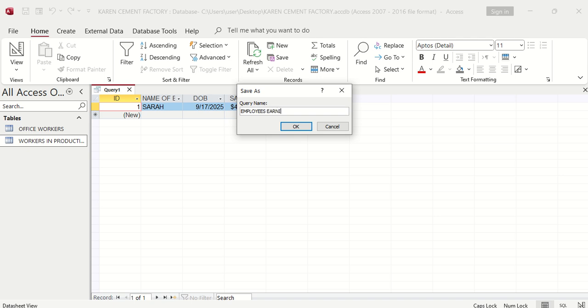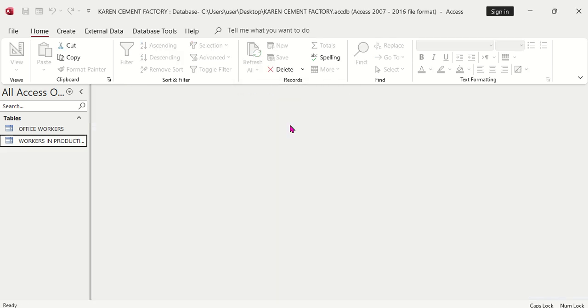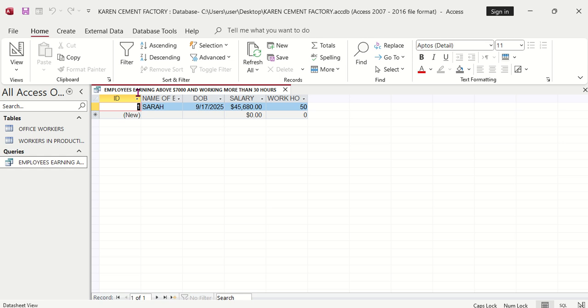earning above 7,000 USD, 7,000, and working more than 30 hours. And then I say okay. So here it is, employees. If I double click, you'll be able to see employees earning above 7,000 USD and working more than 30 hours.